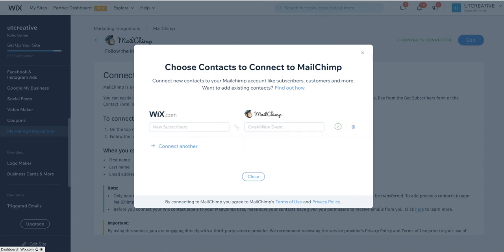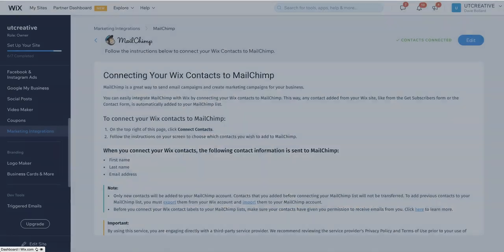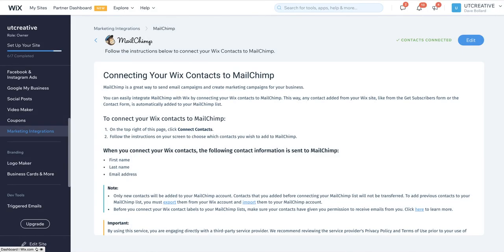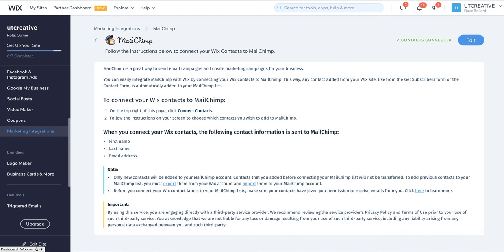You basically push connect. And what I recommend is doing this for a new list, or importing people from your old list into a new list that is specifically for Mailchimp. I would read through these instructions really quick just to make sure that everything's good to go.